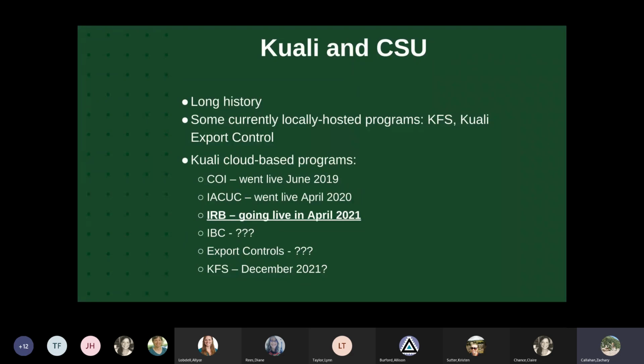So you'll see in the next bullet point that we have some cloud-based programs that Kuali has. Conflict of interest, we went live with the Kuali cloud-based COI in June of 2019. We went live with the cloud-based protocols for the animal care and use in April of 2020. And as you know, we're going live April 2021. We also have an IBC module that is in development through Kuali that we're hoping to implement at some point, possibly this year, but most likely 2022.